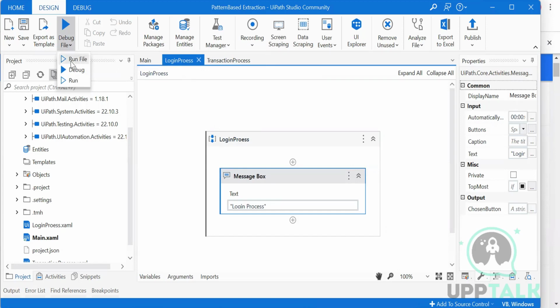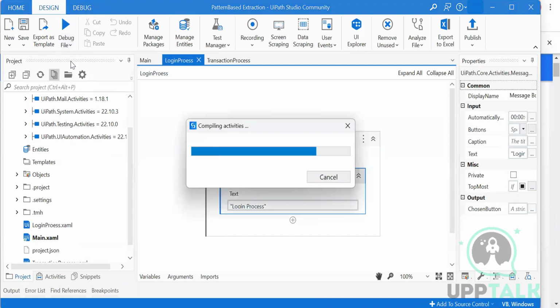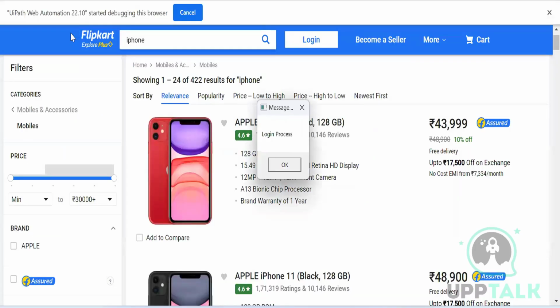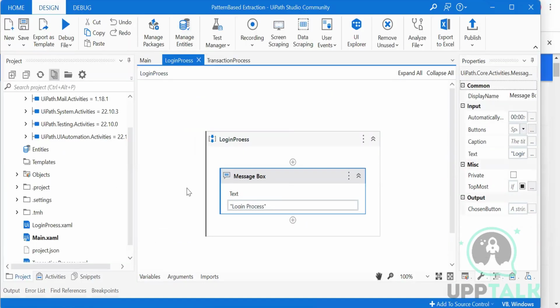Then you can use a command called run file. You see here, run file. What is the output I'm getting? Login process. Got it? Run file will execute the specific workflow, that specific page only. Wherever the cursor is, that particular workflow will execute.